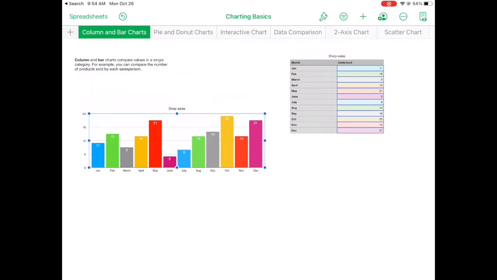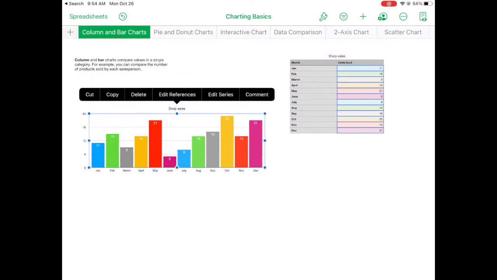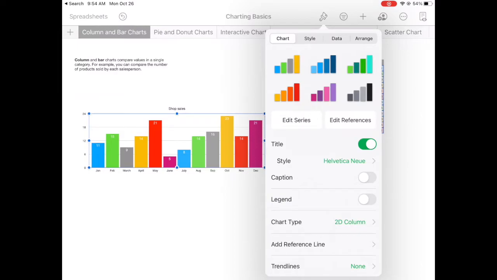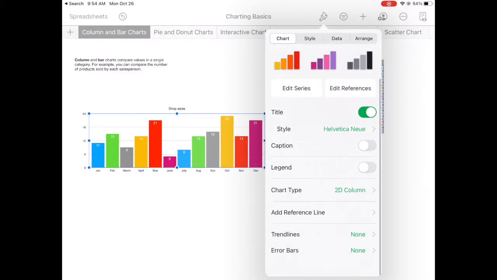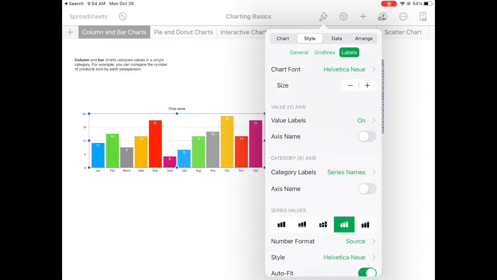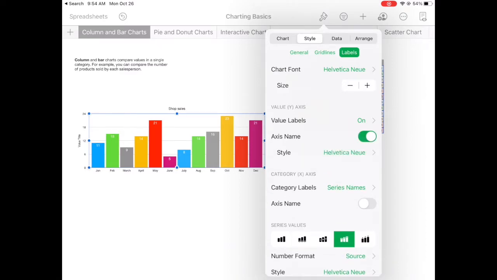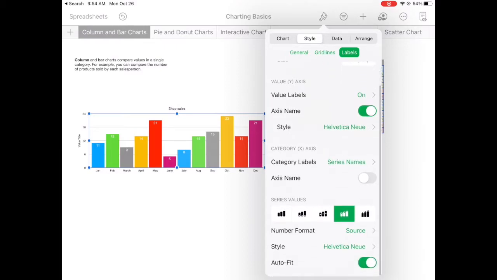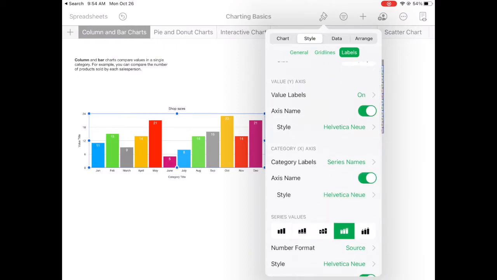Okay. Now to add in the axis labels, I need to click on the paintbrush. This is my formatting paintbrush. At the top I've got chart, style, data and arrange. If I click on style, and under there I've got general guidelines and labels, I need to click on labels and turn the value y-axis name on, and the same with the category axis name on.